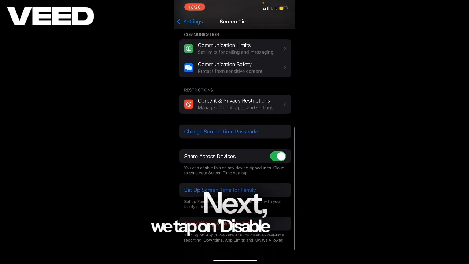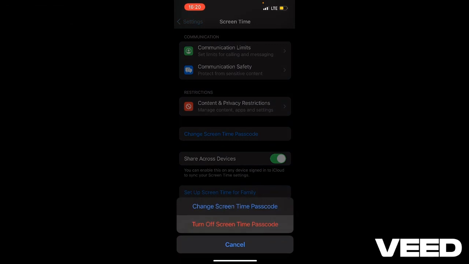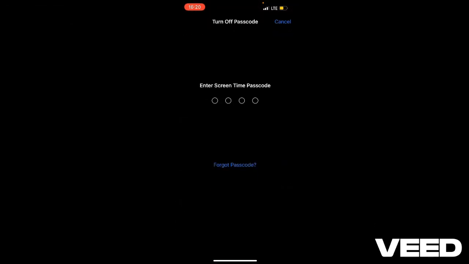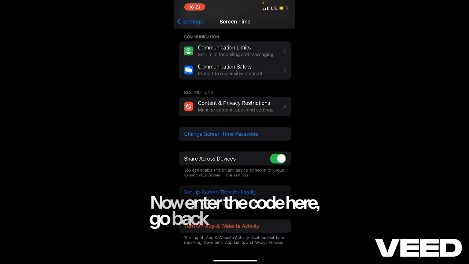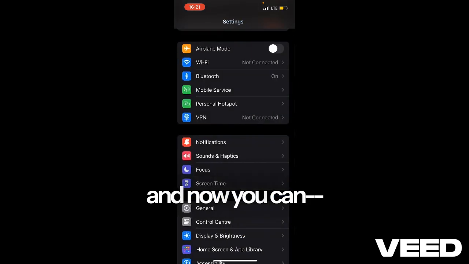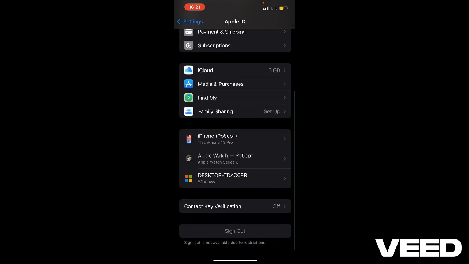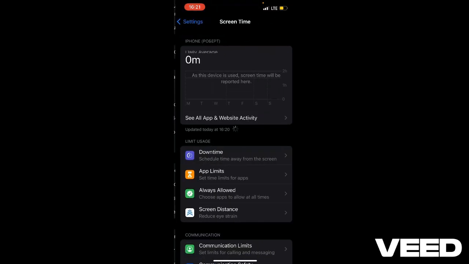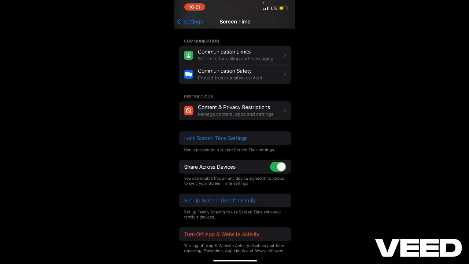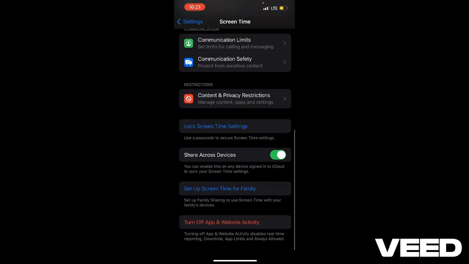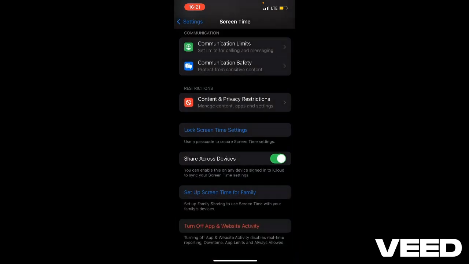Next, we tap on Disable Screen Time Passcode. Now enter the code here. Go back to the account, and now you can... Just a second. Now you can sign out.